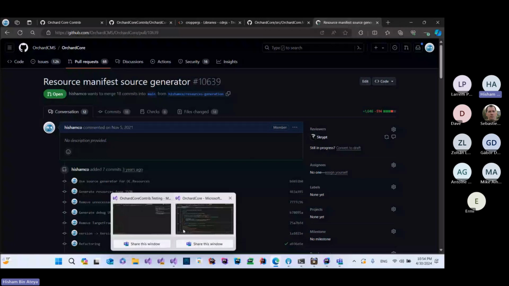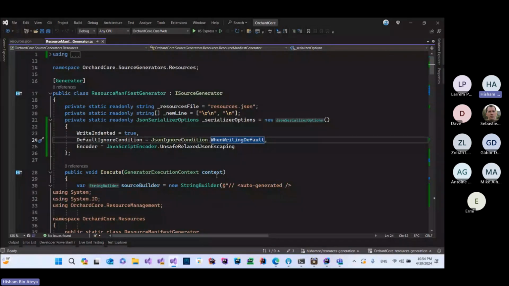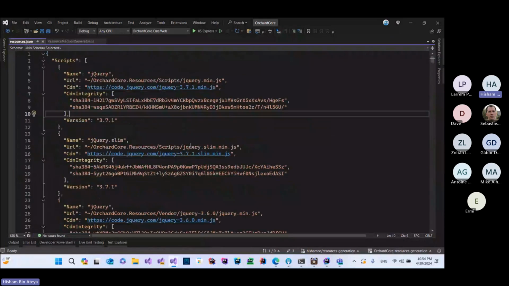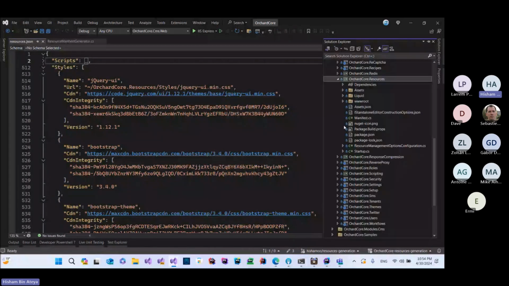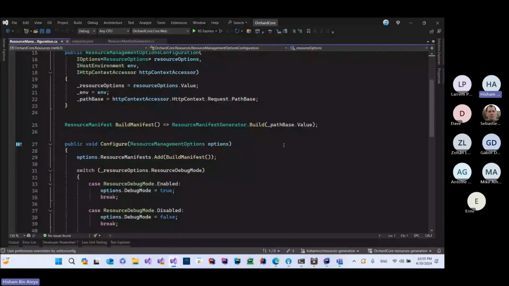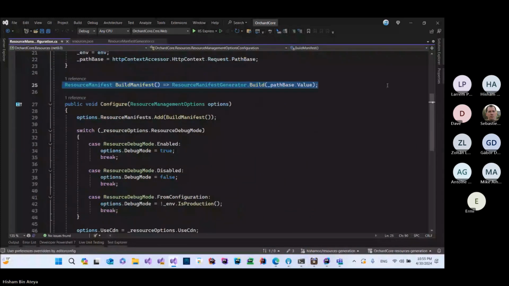Instead of hard-coding all the styles and resources, I just create a simple JSON file, including the references for all the scripts and the styles. And if we go to the resource management option configuration, it's just a simple method. And this happens during the build. When we build the project, it will get all the data, script and style, and add them into the source.